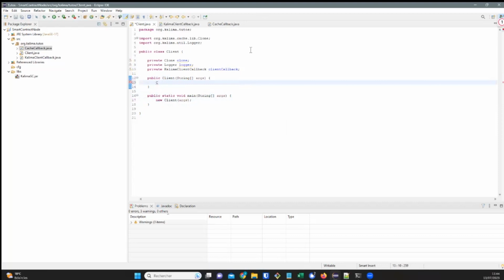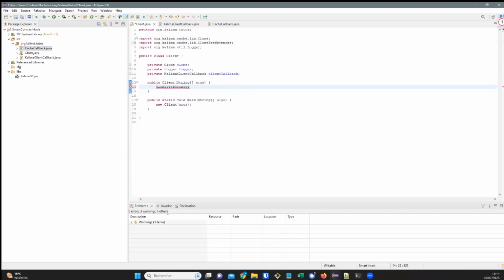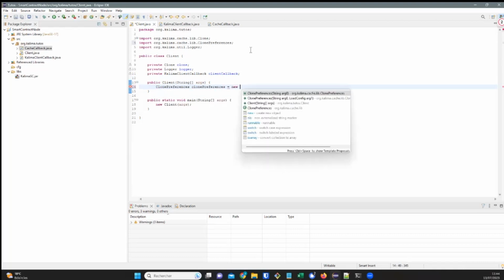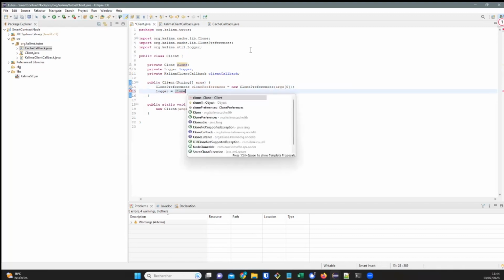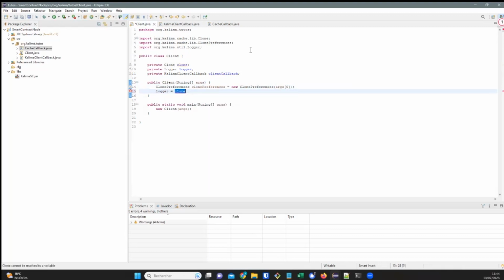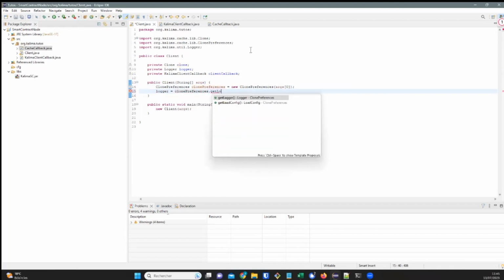To create a node, I just need to create a ClonePreference. ClonePreference is an object that will load the configuration file. So you just need to pass it the path of this configuration file, the first argument of my program. Then I can initialize my logger. ClonePreference automatically creates a logger, so I can get the logger.